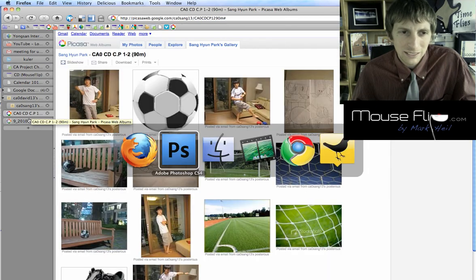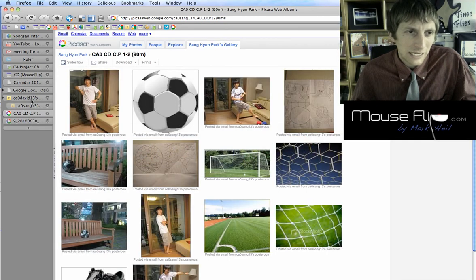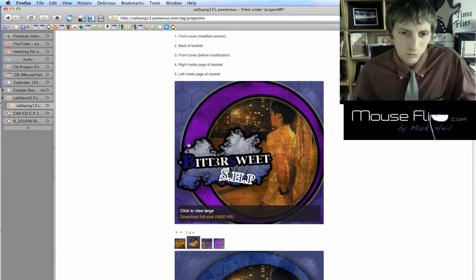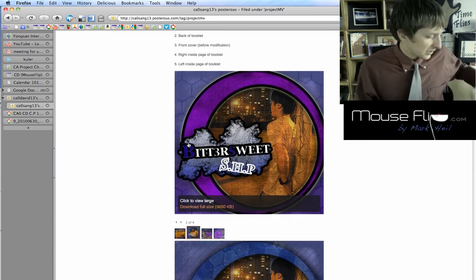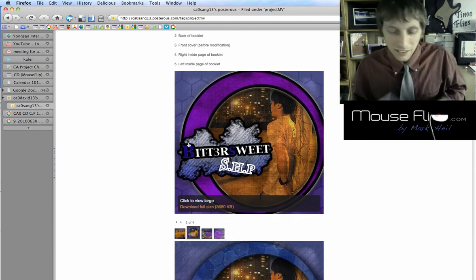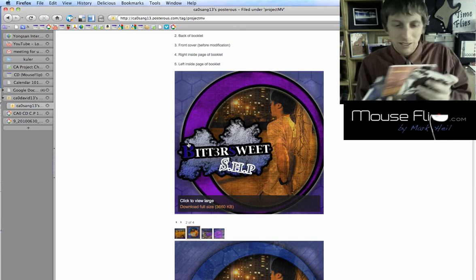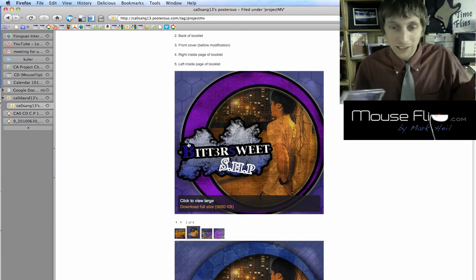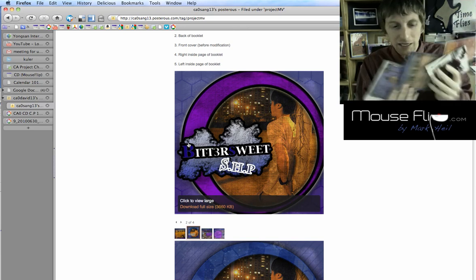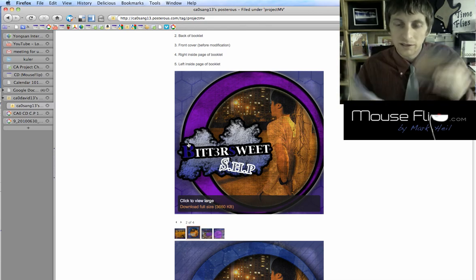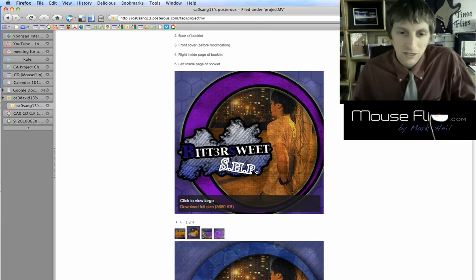But back to the design, I really like Sang's designs here. Notice that the colors are really consistent, okay? So if I was to have all these booklets all mixed up and I had like 20 of them, I could easily recognize what CD goes with what. That's what I'm looking for.